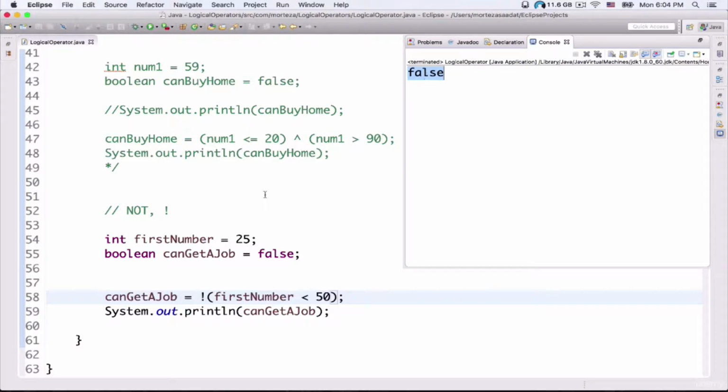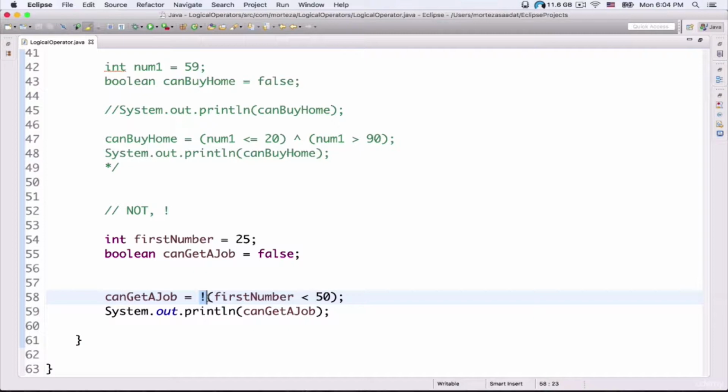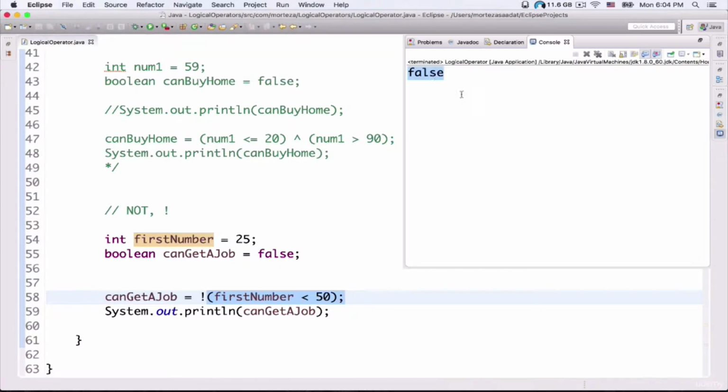So the not operator reverses the value of a Boolean expression in the same way that the minus sign reverses the positive or negative sign on a number. Okay, as you can see, the not operator reverses the value of this expression. For example, firstNumber is less than 50. So this expression evaluates to true, okay? But this not operator here reverses that true value to a false value, okay? And that's why you see the false value is outputted to the console.